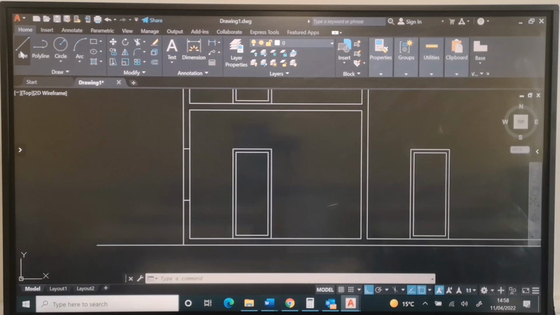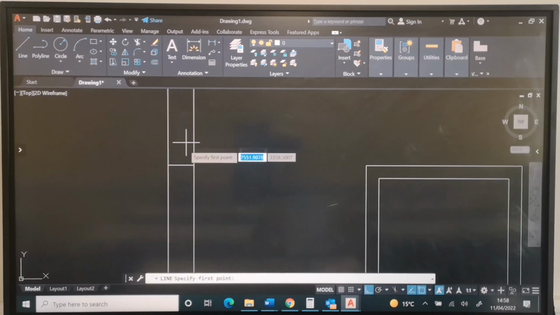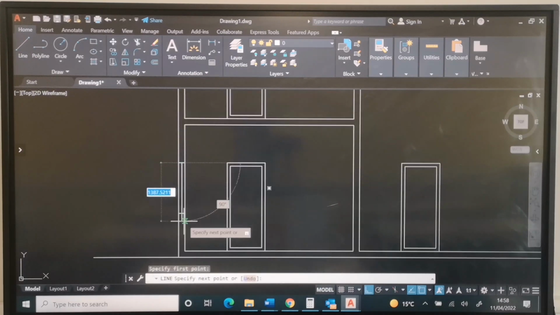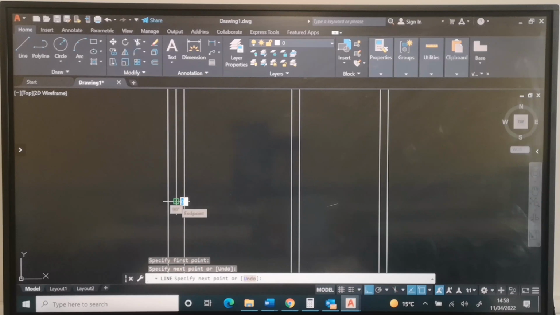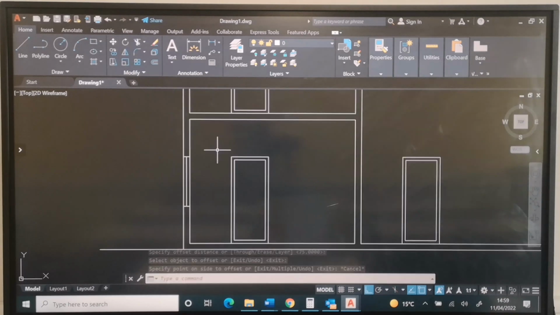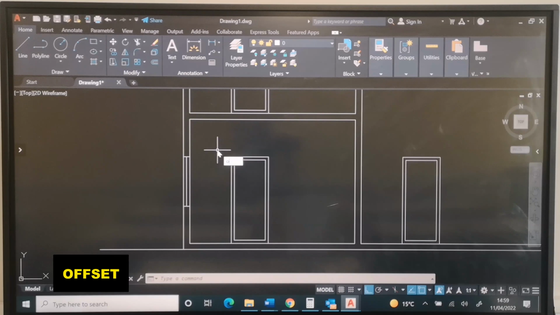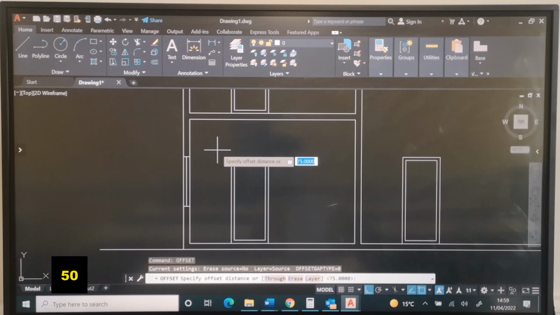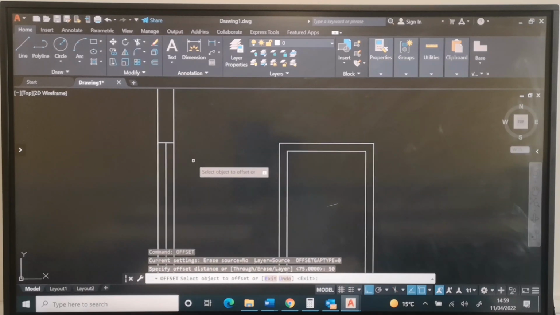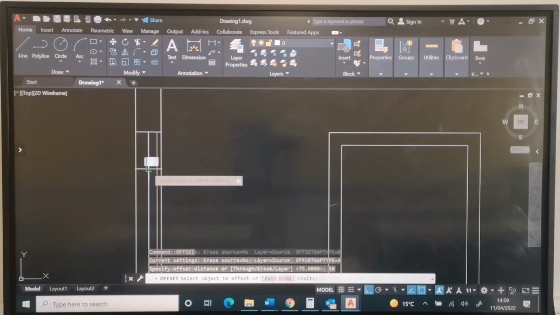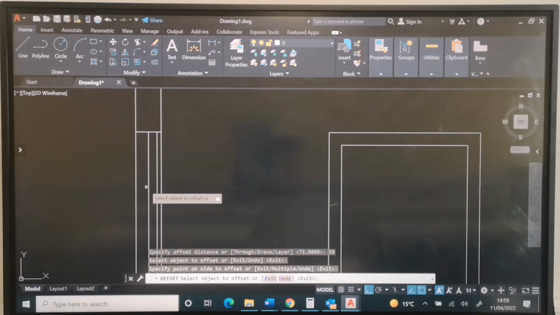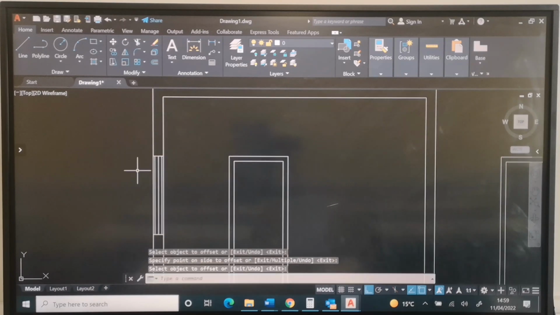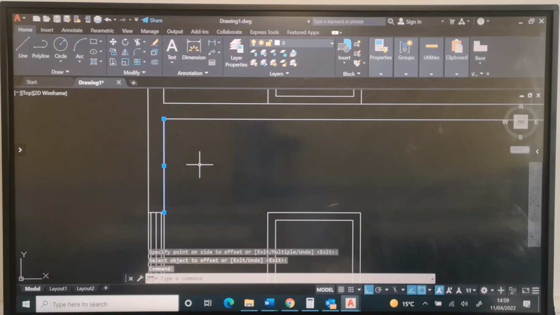Next, I will pick the line command. I will look for this midpoint. I will click. I will go down to this midpoint. I click, I enter. Next, I will type offset. I will press enter. The offset distance is 50. I will press enter. Next, I will click this line and click this direction. I will click this line and click this direction. I will press enter. Now I can delete this line.